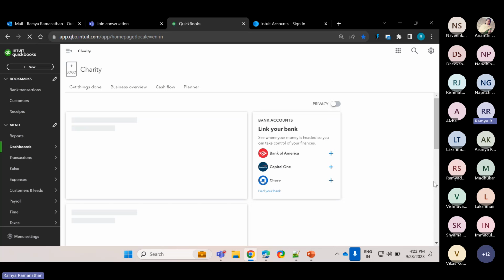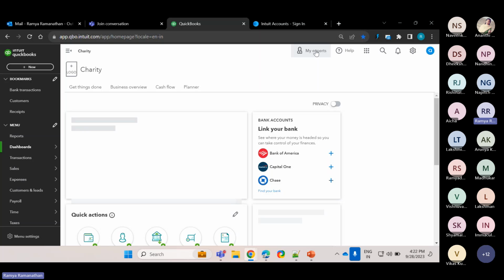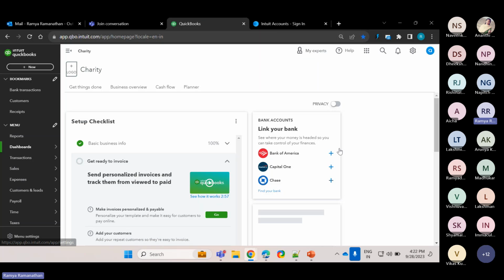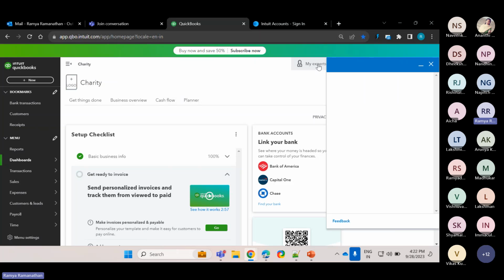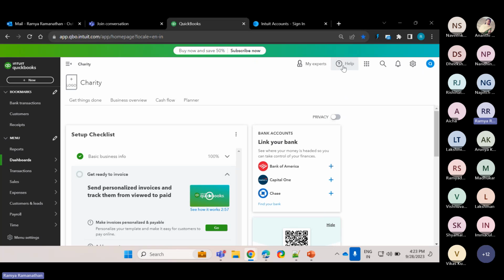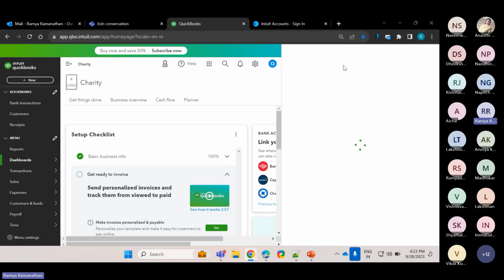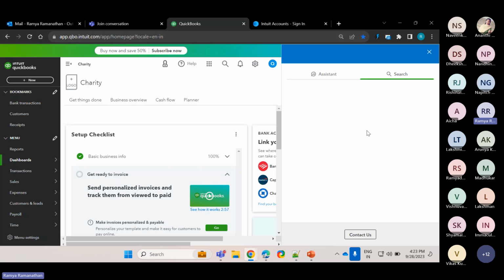Okay, let's take a quick tour of the QB application. It's getting loaded. In Experts, if you have any queries in QB, you can reach out to QB customer support from here. They are available 24/7, but only for higher plans like the Advanced plan. I'm using Simple Start, and we have a bot also, so you can get help immediately using this.